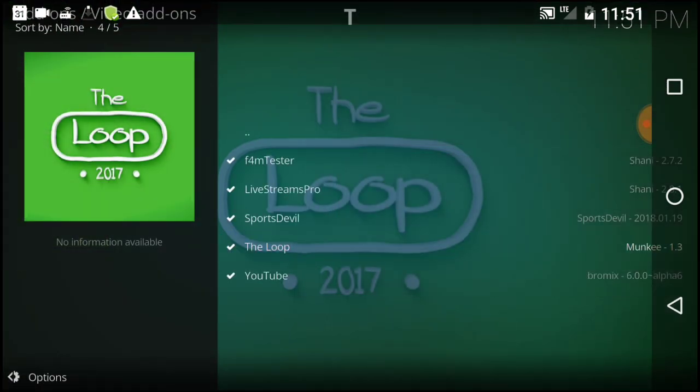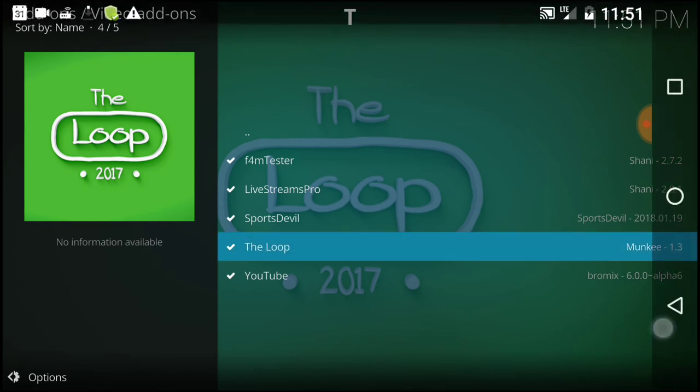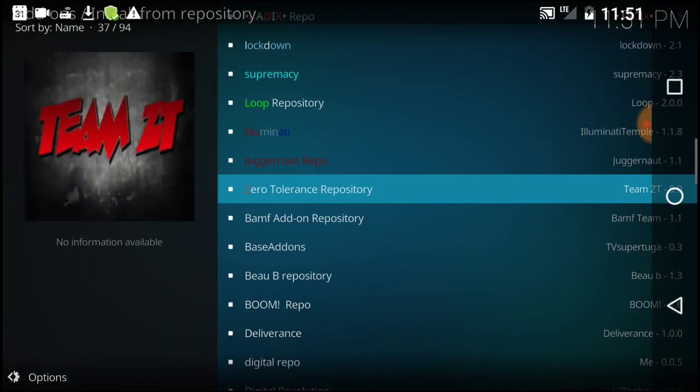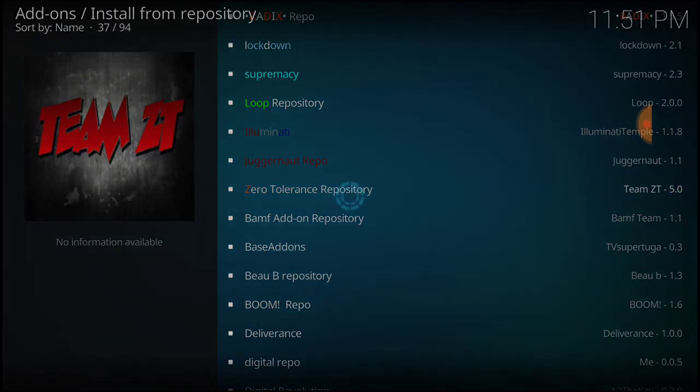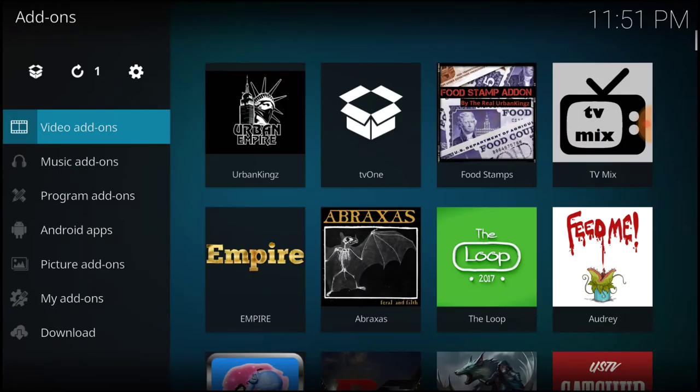It's going to kick you back to this page. In the upper right-hand corner, it's going to say install when it's done. So we got what we came to get, guys. We got the new URL. We got the updated Loop. We go back to the first page and let's check out the landscape of the Loop.